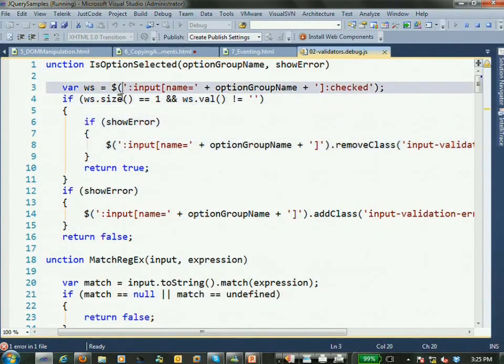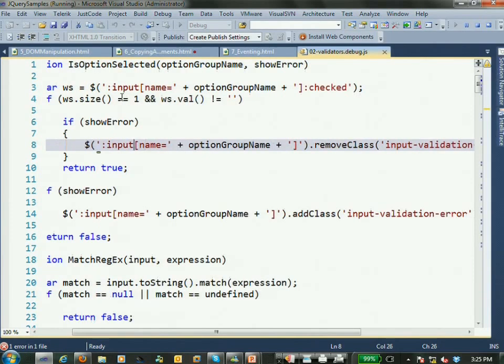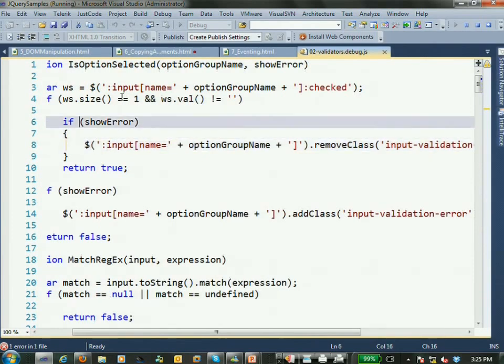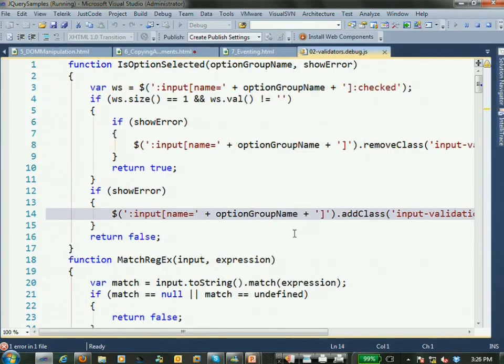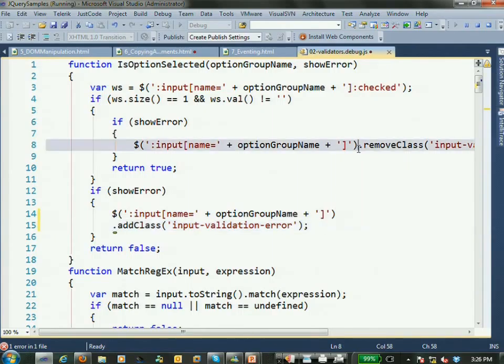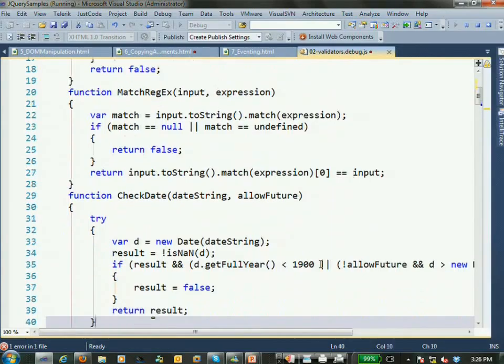So if I have something in this group, and I want to show the error, if I have something that's checked, the logic here was I don't want to show the error if it's checked, and I simply remove the class or I add the class. And the logic doesn't so much matter as the syntax that we can do. So there's one example. A regular expression, it's just a regular expression.